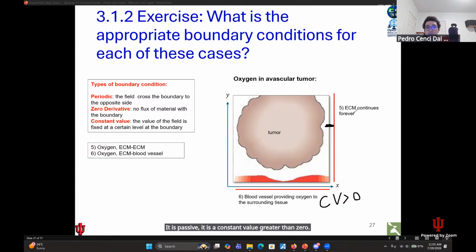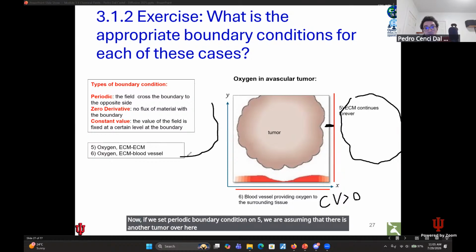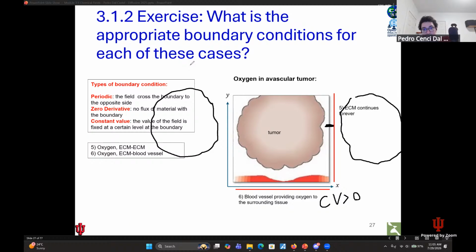Now, if we set periodic boundary condition on 5, we are assuming that there is another tumor over here and another tumor over here. Is that what we are modeling? Or are we modeling just one tumor? So a periodic boundary condition, if we are modeling just one tumor, is not appropriate.